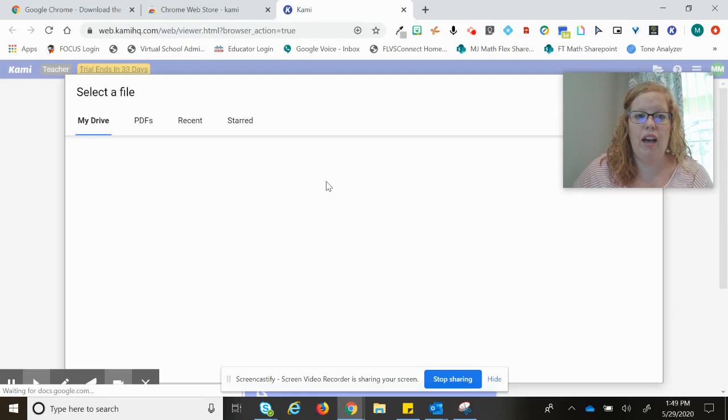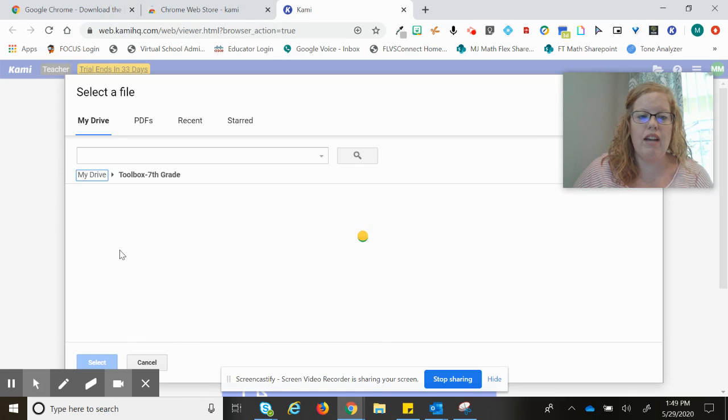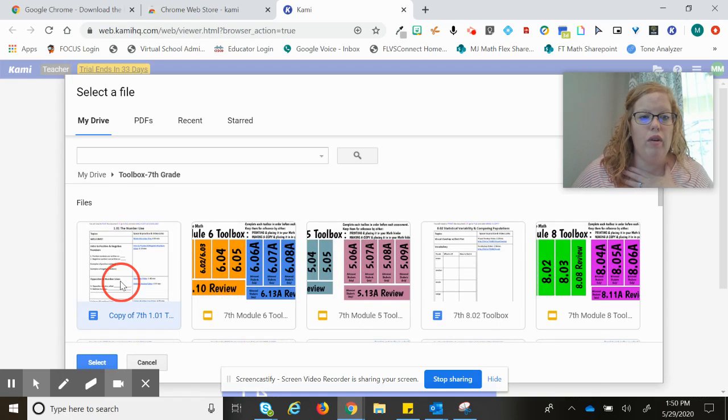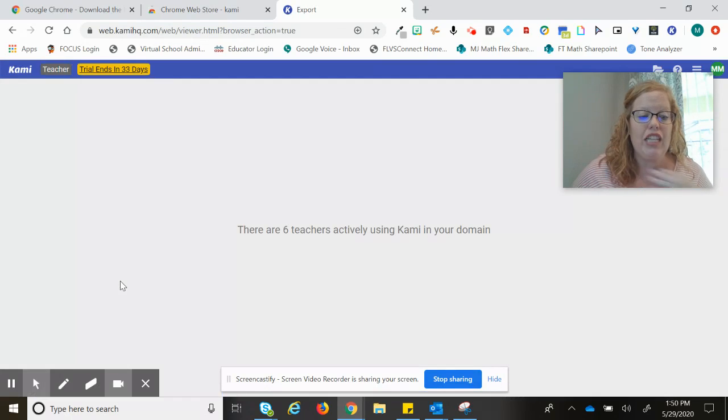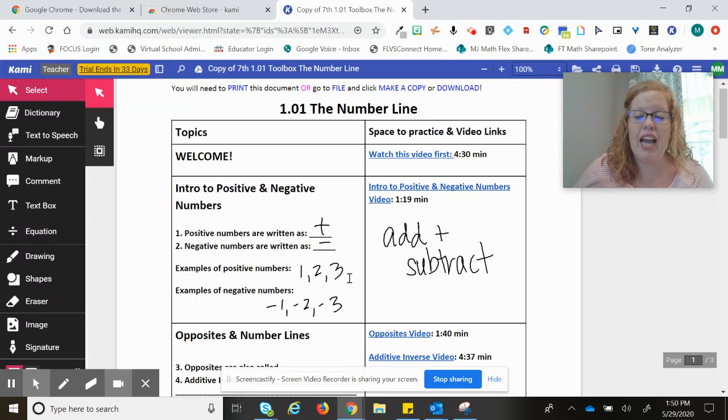Then it will open up to your drive. I'm going to click on my 7th grade toolbox. I've already made a copy, like I was a student, of the 101 toolbox. I'm going to click on that, and I started writing on it. Once it loads, you will see that I have already written on it.